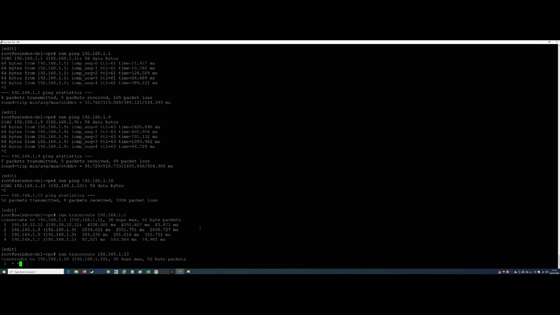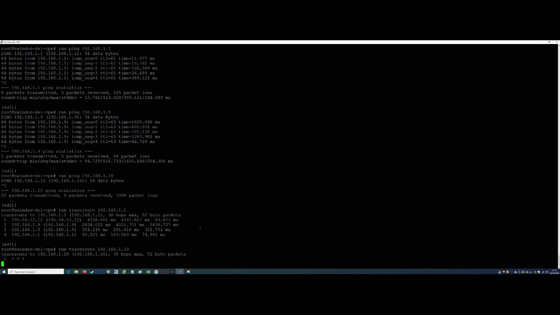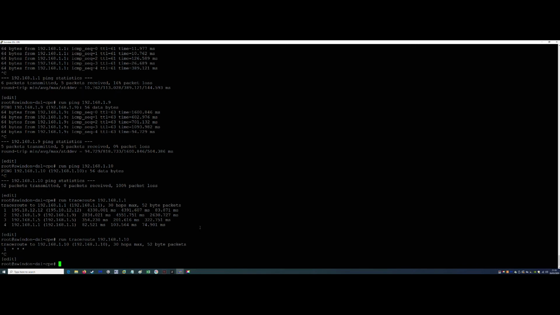Okay, so it's protecting 1.10. However, it's not protecting anything else. So for a singular system, this works fine, but it doesn't work fine if you want it to be committed across other interfaces on a router within your whole network. So you would have to put this on every router.